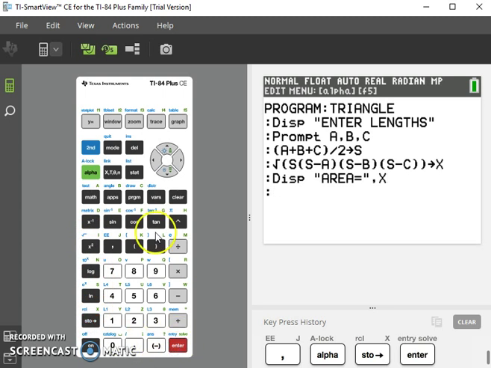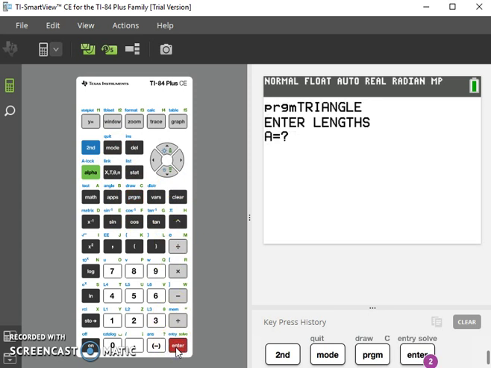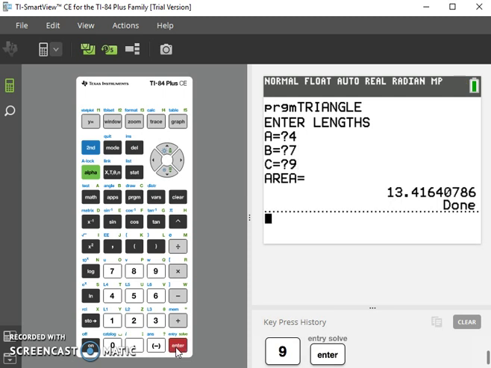So let's test out our program. I'm going to quit out of here. Now we'll go to program, and we'll just execute the one I named triangle. So hit enter, enter the lengths. So about 4, 7, 9, and area equals 13.416.